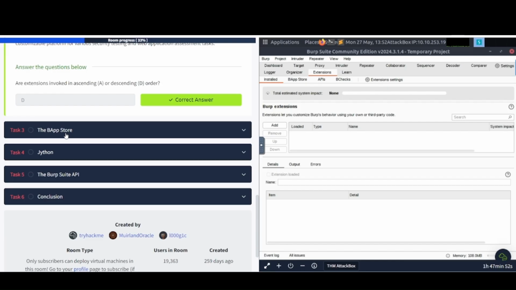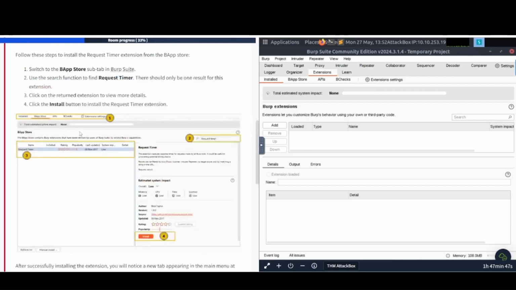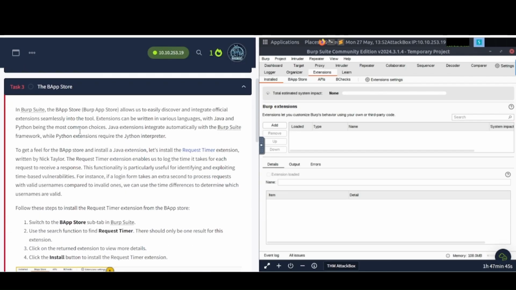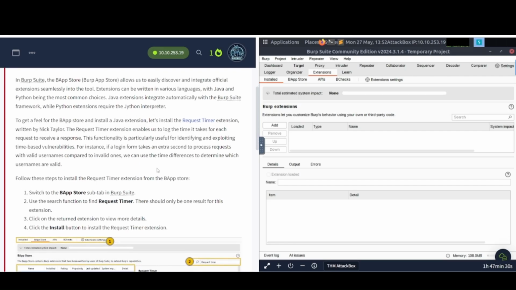All right, let's continue on to task number 3. We're going to talk about the BApp Store. Let's take a look here. In Burp Suite, the BApp Store, or Burp App Store, allows us to easily discover and integrate official extensions seamlessly into the tool. Extensions can be written in various languages, with Java and Python being the most common choices. Java extensions integrate automatically with the Burp Suite framework, while Python extensions require the Python interpreter.